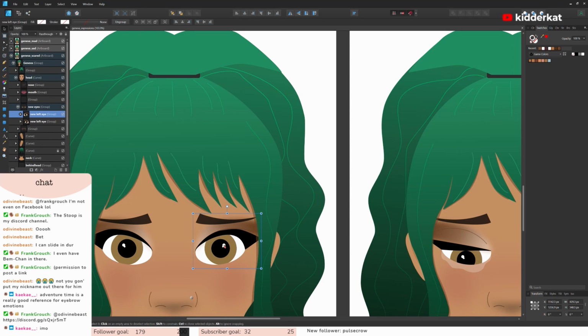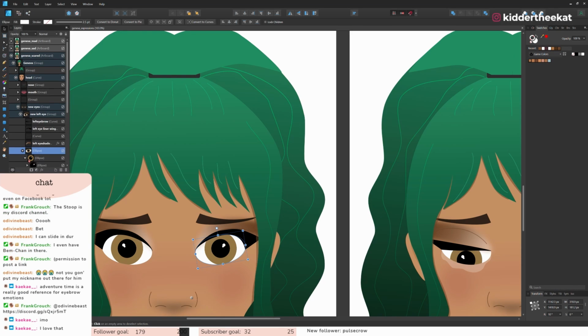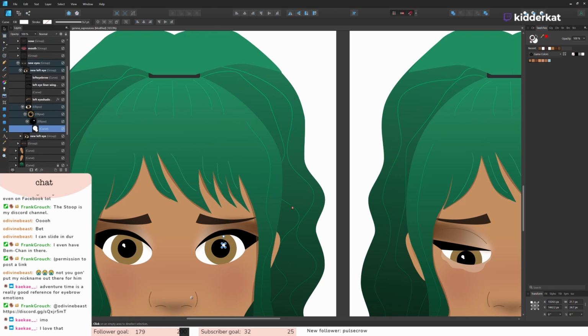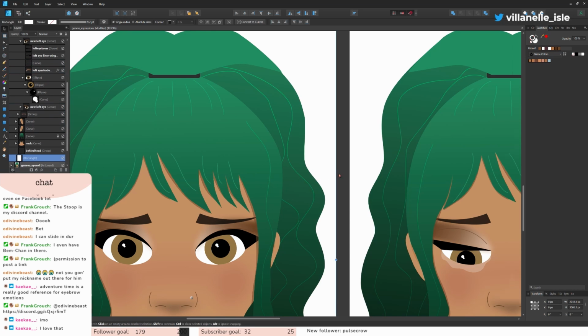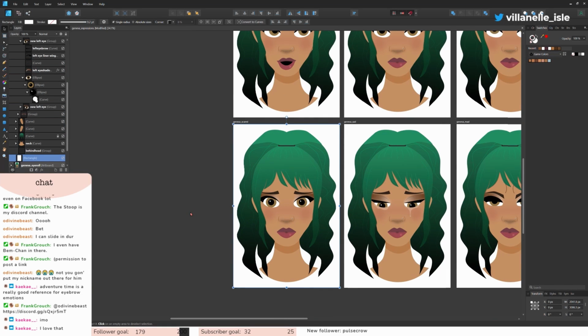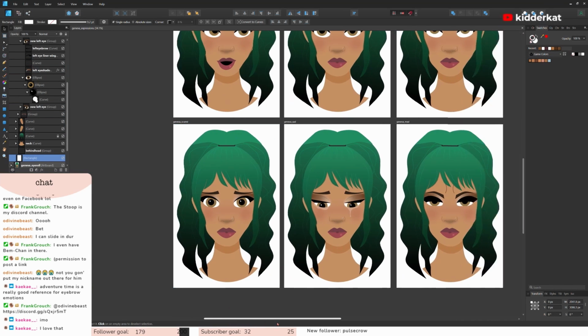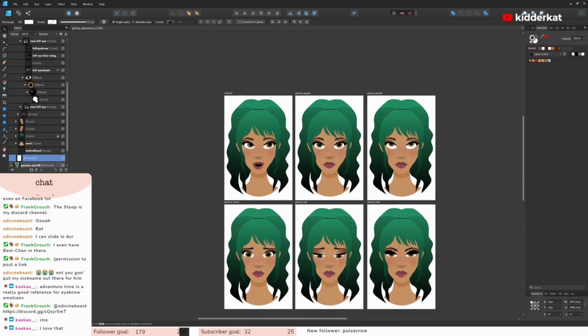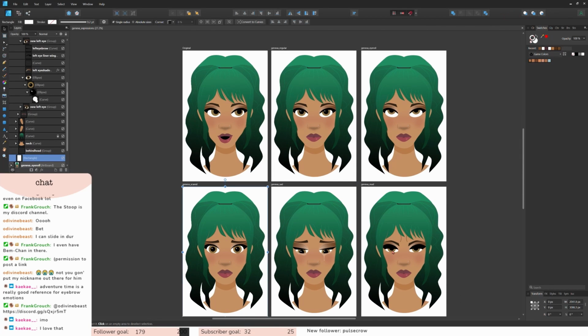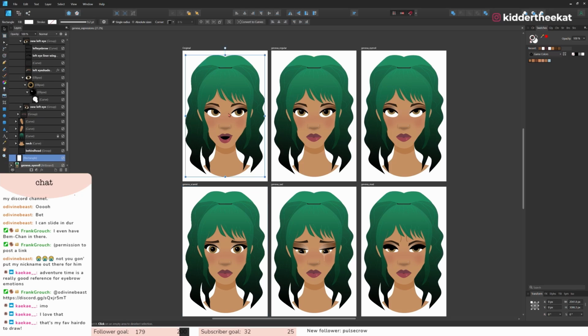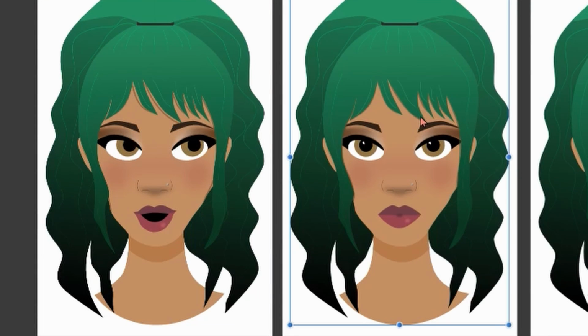What's nice about doing these is having an original really helps keep the design consistency the same. Scoot that over and save. But yes, here is the original, and then there's her regularly looking forward.